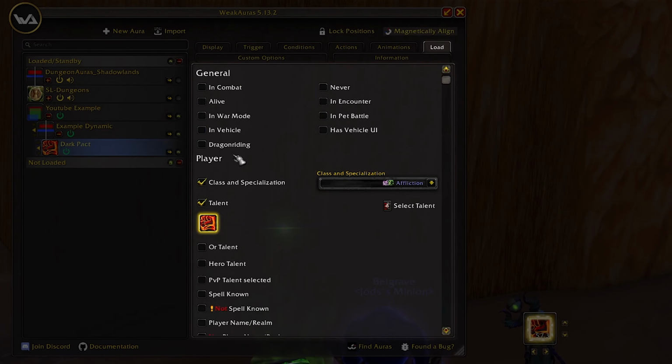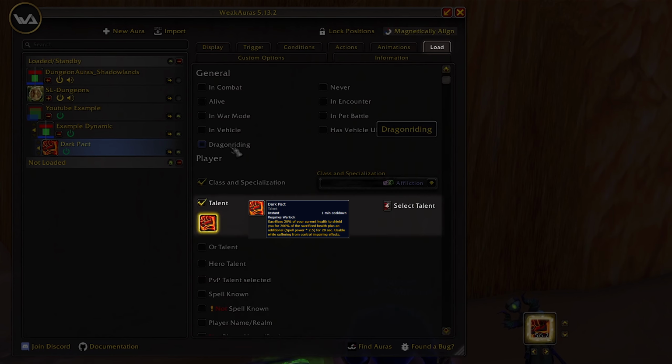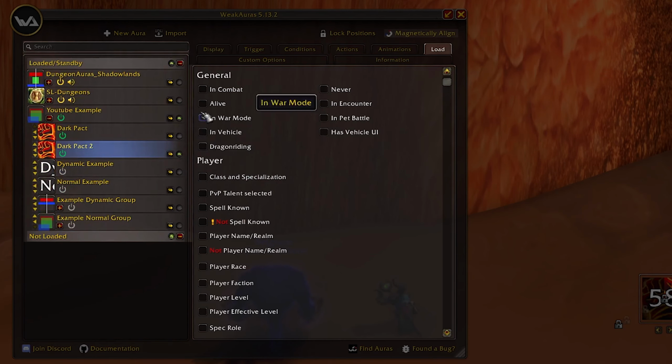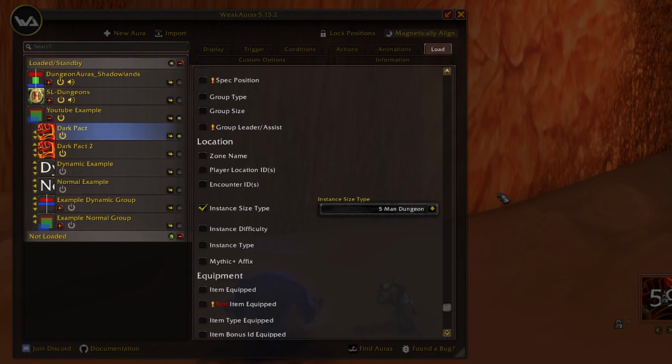In the Load tab, all conditions must be true for the aura to be displayed. In this case, the aura would only be loaded if I am playing as an Affliction Warlock and have the Dark Pact talent selected. If you want to load an aura, for example, when you are either in combat or in an instance, it's generally best to create two separate auras for this instead of using one.